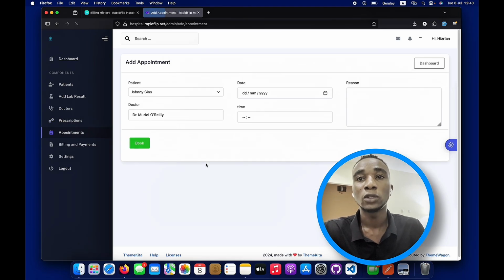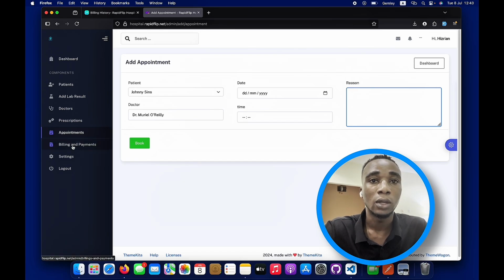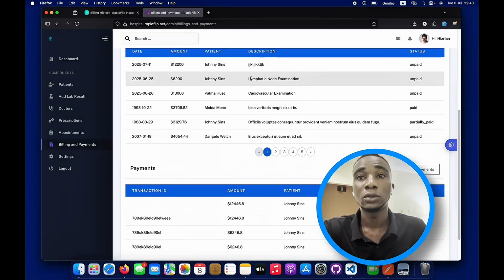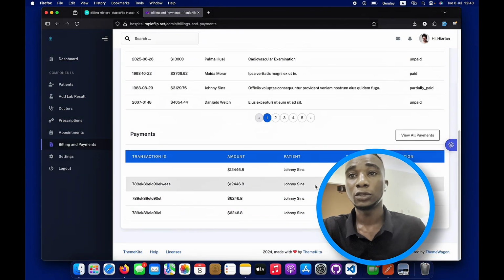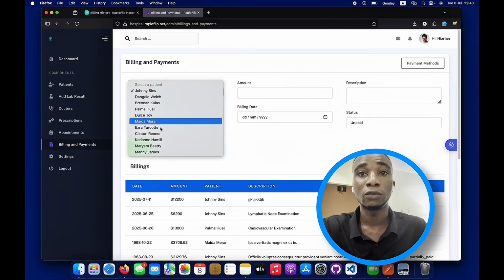Then appointment, you can book an appointment on behalf of a patient, so that you can attach a patient to a particular doctor, the date of the appointment, the time, and the reason, and then you can book the appointment. The same thing. So then the billings, the admin can add billings, all the bills and transactions that have been done. They add a particular bill, the user will be able to see it over from there.